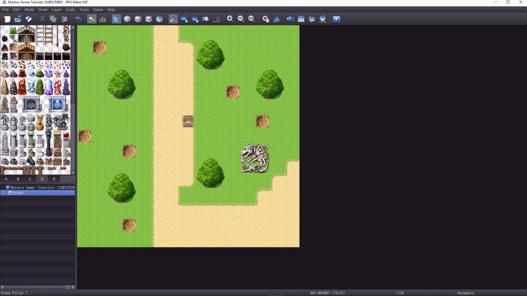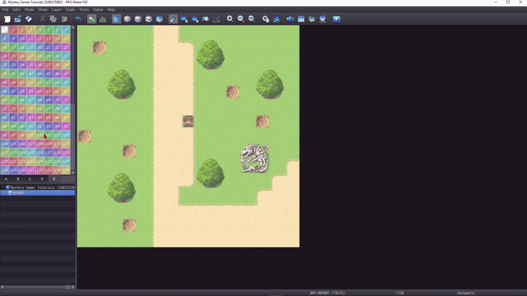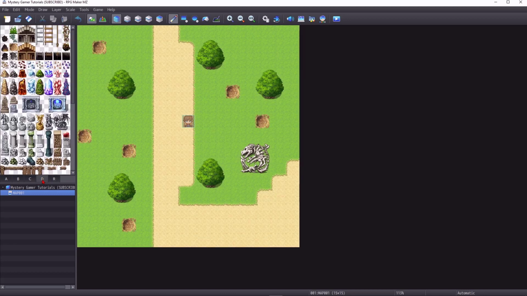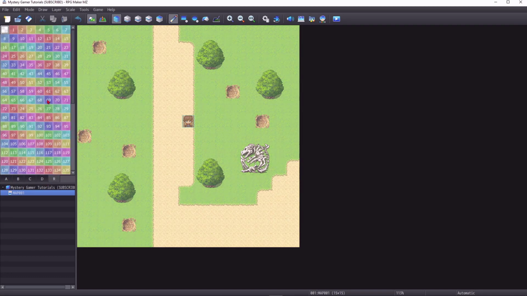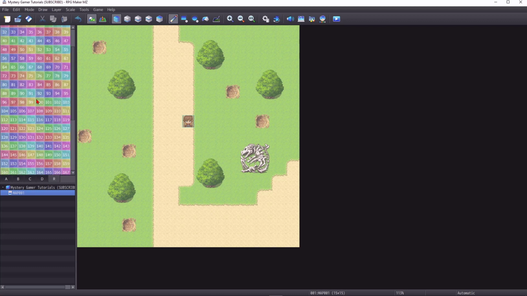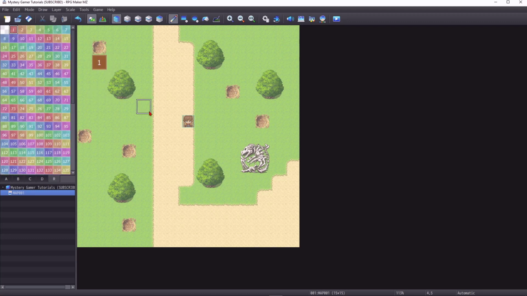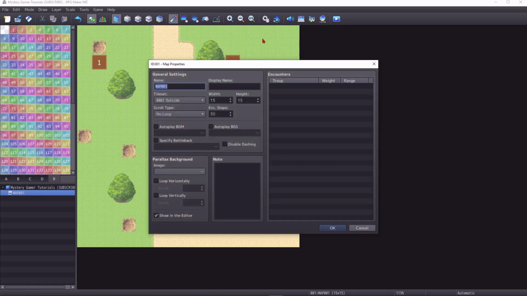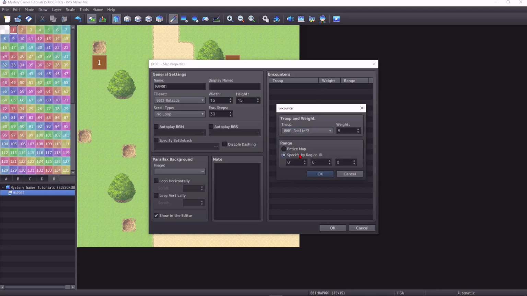Okay, so real quick, I just want to talk about the regions. I will talk about them more in another episode, but I just want to explain it because it does deal with maps, because it is in the maps area. So basically, in short, you can place a region down. There's a bunch of them, so you can pick pretty much any one. You can put them down in different areas of your map, and then for things like enemies, you can go down to the map properties and pick your encounter and then specify by region ID.